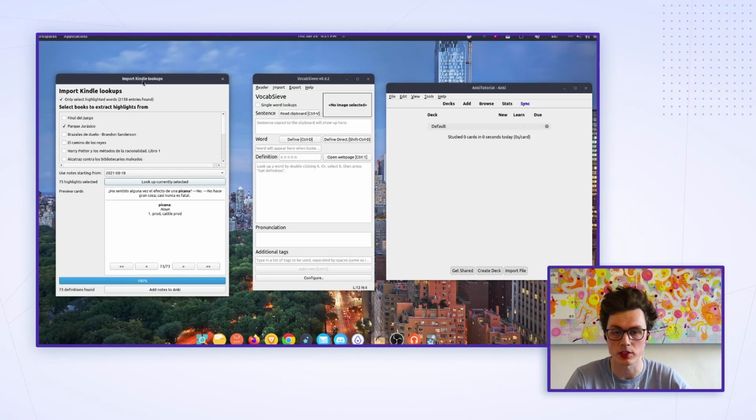All right, and it finished. And so now I'm going to click Add Notes to Anki. This will probably take a moment since it's a bunch of cards. If you're doing even more lookups than 73, be prepared to wait at least a couple minutes. Yeah, I'll skip this again so that you don't have to wait with me.